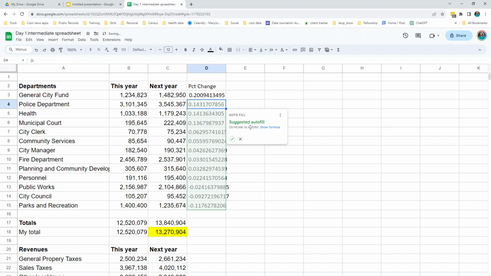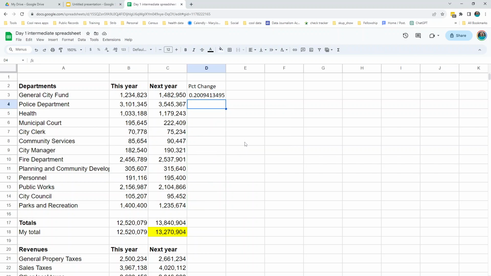It might suggest autofill. When you're a beginner, I suggest saying no to this, because we're going to check our formula first. You want to go back and make sure you double click on it. You can see the columns it did its work on. You can make sure that it's doing what you want.